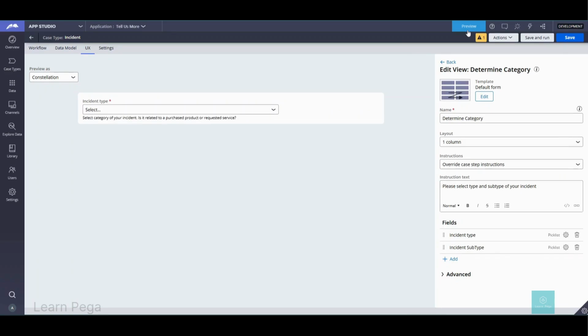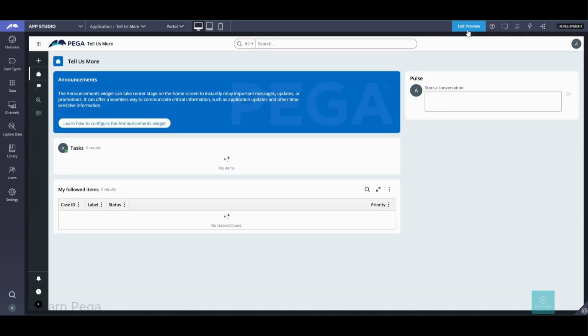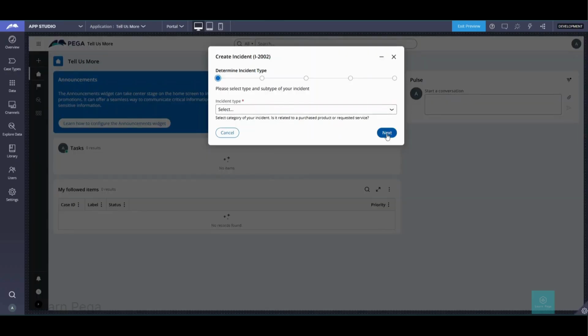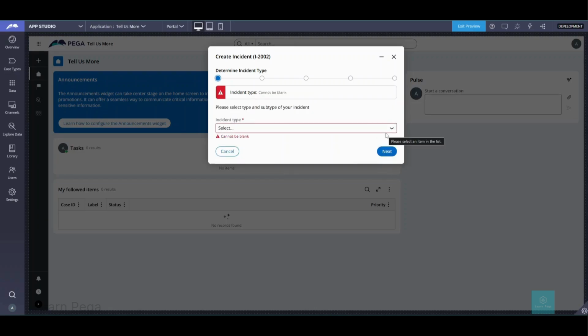Confirm the work. Here, in the header, we can see the Preview option. Click on Preview. Create a new incident. Click Next without selecting a value, and you can see an error message.